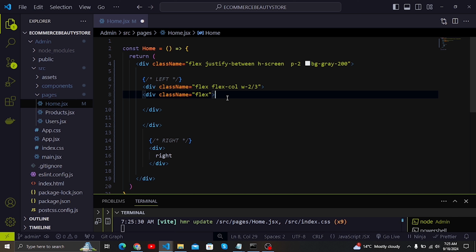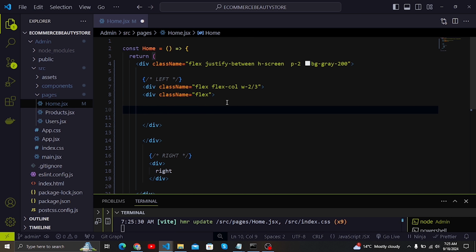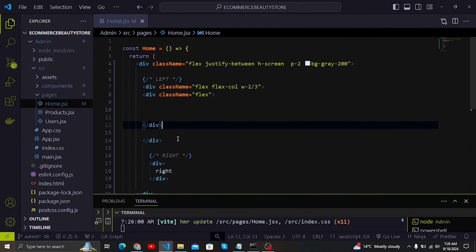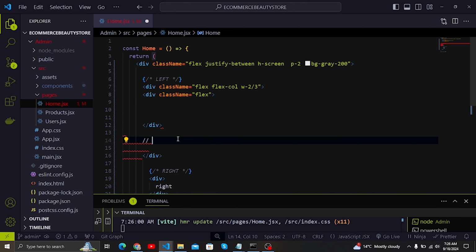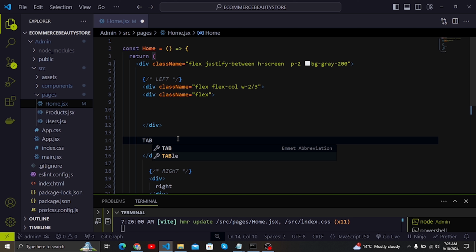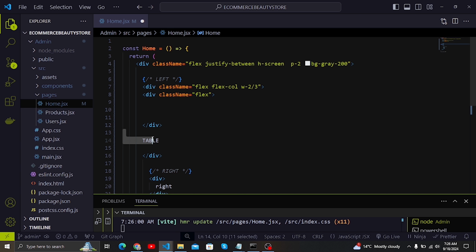And then inside here, let's create the first card, and the first card is this one here. After this one, we are going to have the table. So let me have the table here. The table, actually, let me just comment it. So comment that, and I want to also format my code like that.